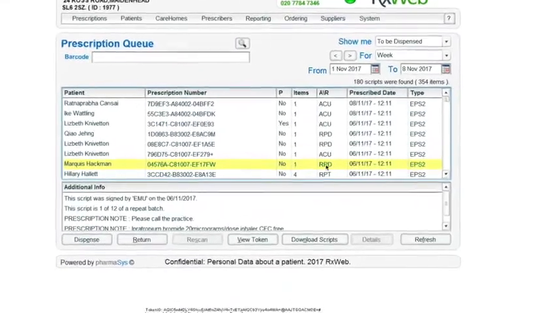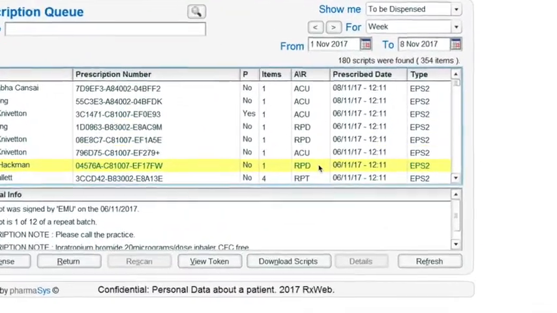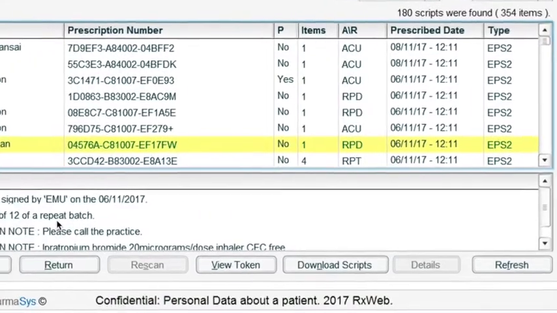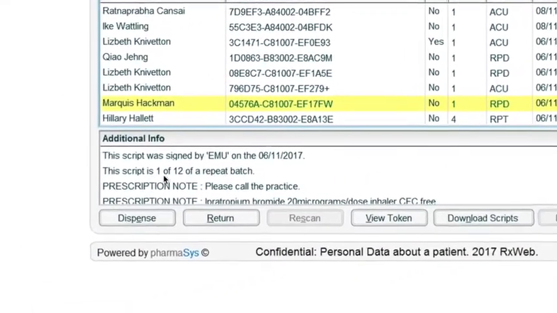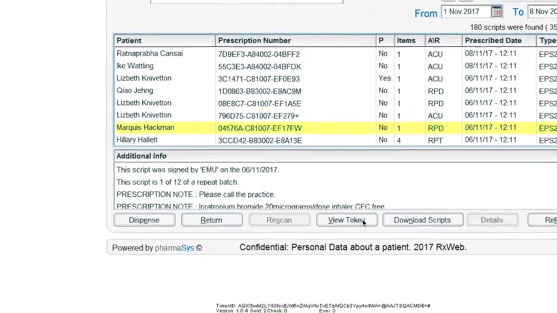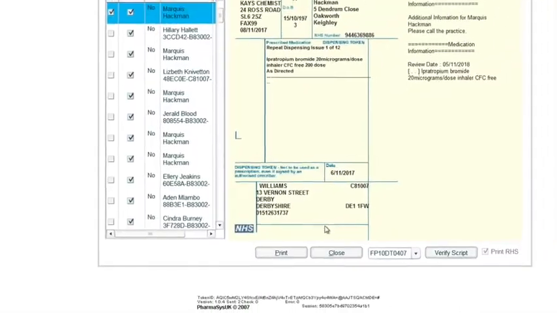Repeat dispensing batch prescriptions can be identified in the To Be Dispensed queue by RPD. The additional info box at the bottom of the screen will also show you the script issue number of the repeat batch. If you click on View Token, you can also see the issue number of the repeat batch here as well.